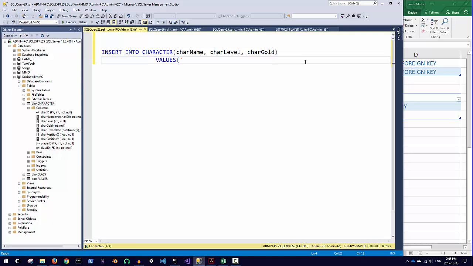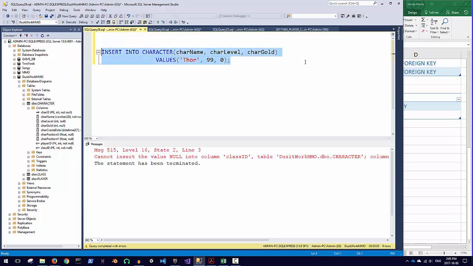Values, so my character name will be, let's put in Thor, his character level will be 99, and he'll have no gold. And it says I can't insert the value null into the column class ID. That's because class ID we've set up as a not null field. Okay, so let's put in class ID. And let's give it an ID of maybe 3. I'm going to just pick something at random. Maybe there's a class name 3. I don't know. Hit execute, and I get the same null problem with player ID.